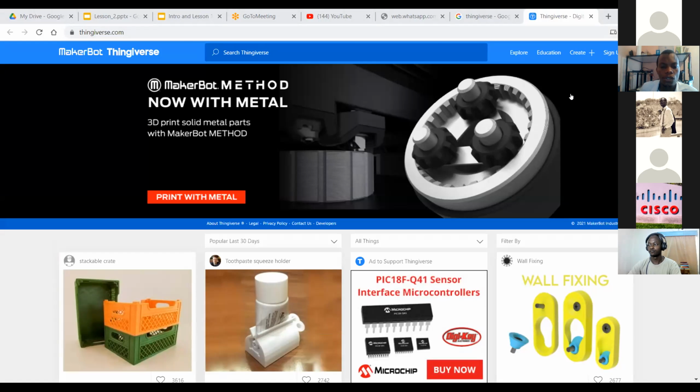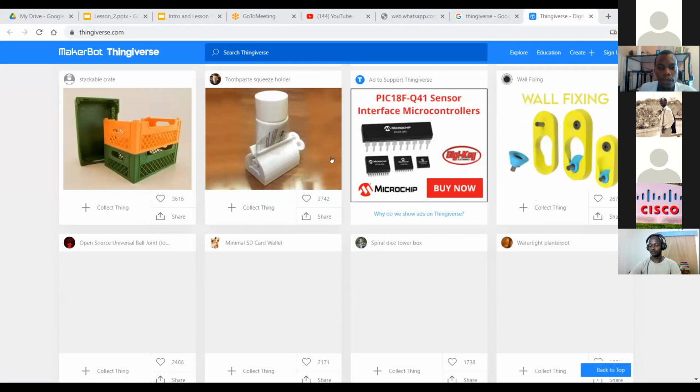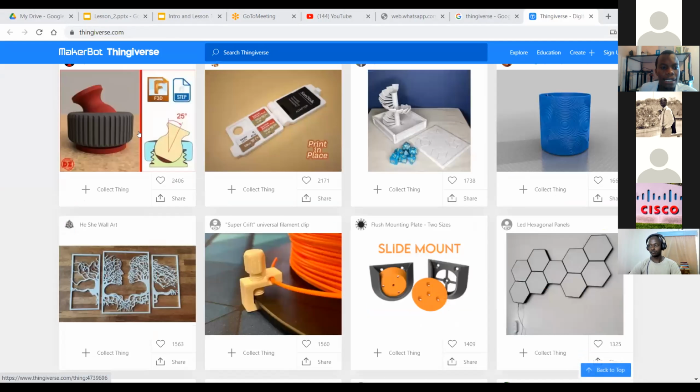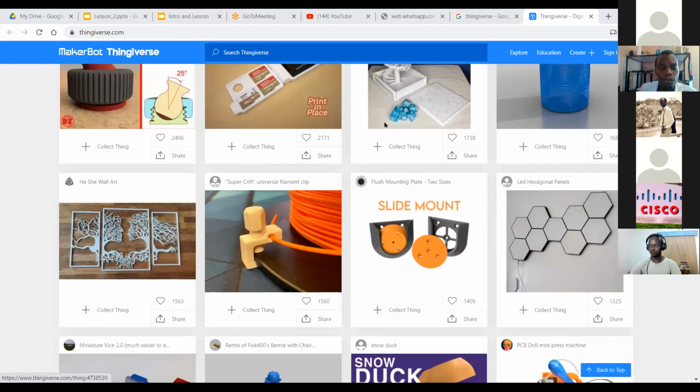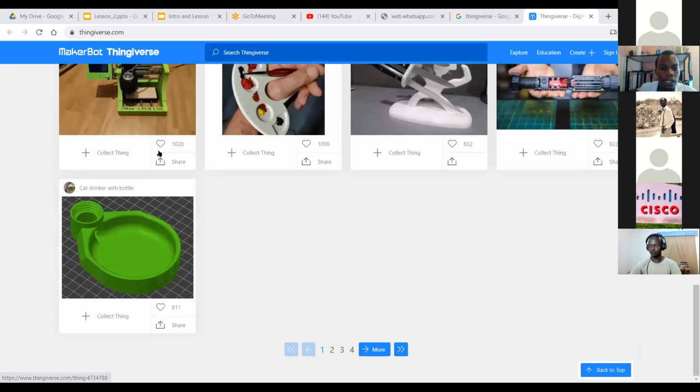All right, if you look at that site, it is made by a company called MakerBot. MakerBot is a known company which makes 3D printers themselves. So you can go to that website and see some parts which people have designed and printed. They are very nice parts.